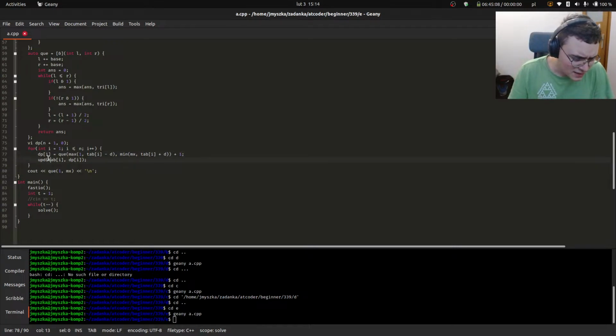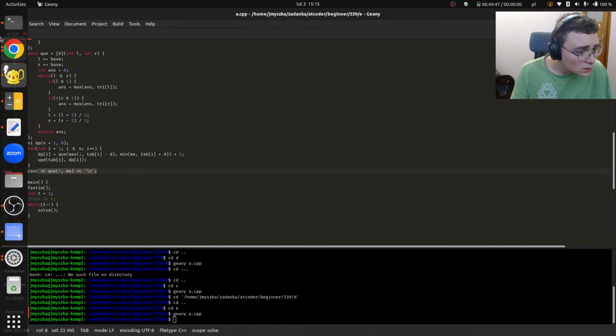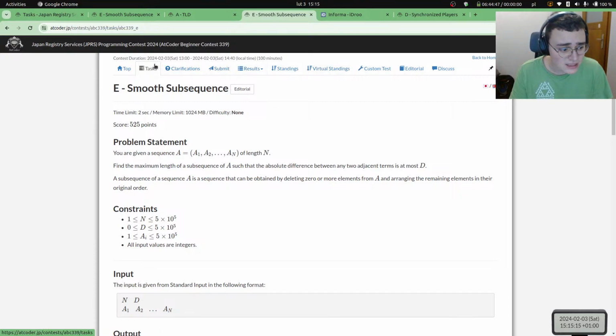And then I am saying that now I have some subsequence ending with value tab from I. And the length of the sequence is dp from I. And then I'm counting best dp, maximal dp. So I hope everyone understands this.